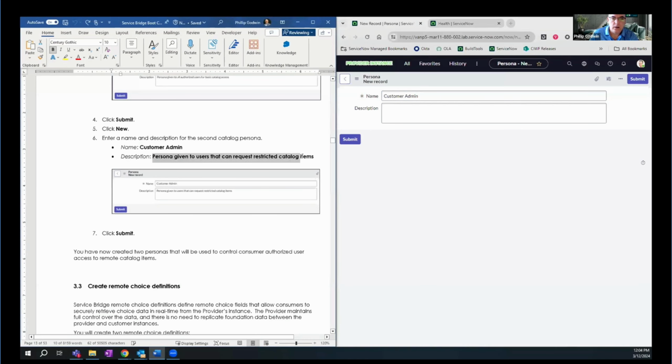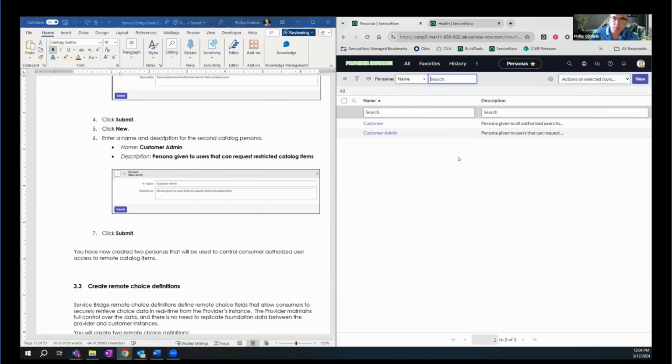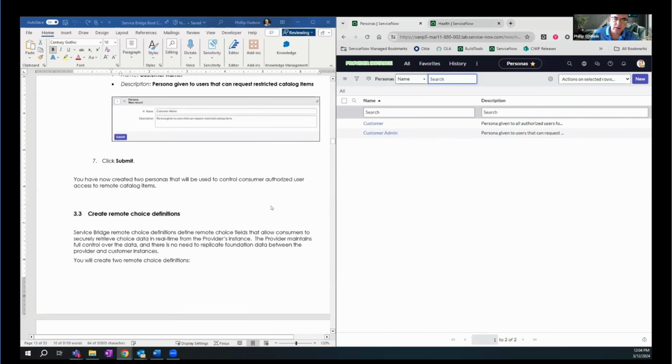It's just a way of differentiating who can access maybe more restricted items. And that's it. Very simple. So two personas, customer and customer admin. Anybody have any questions or have any issues with that?